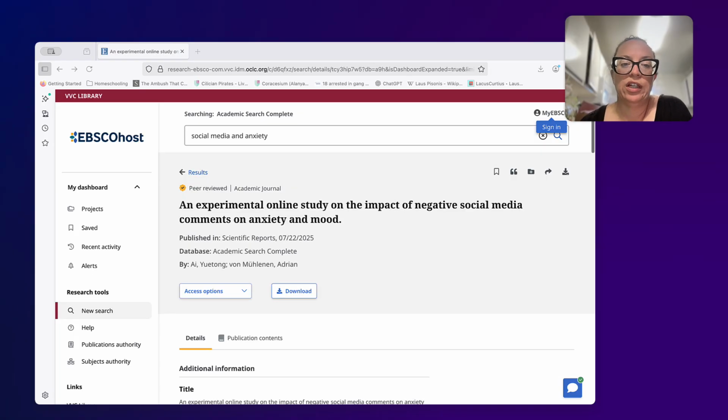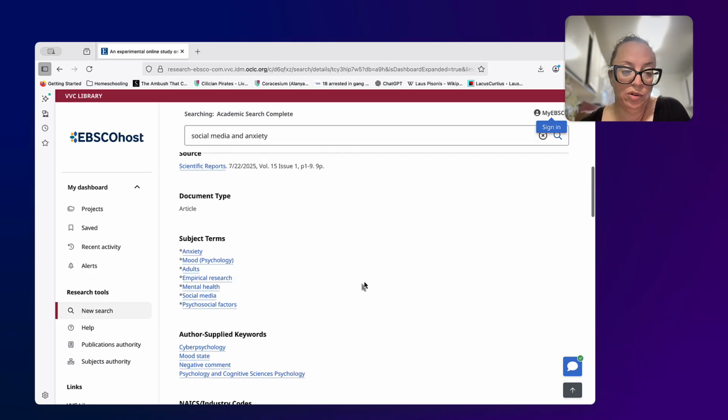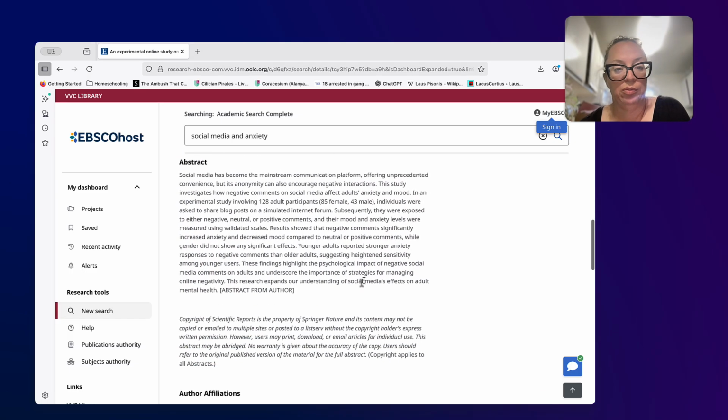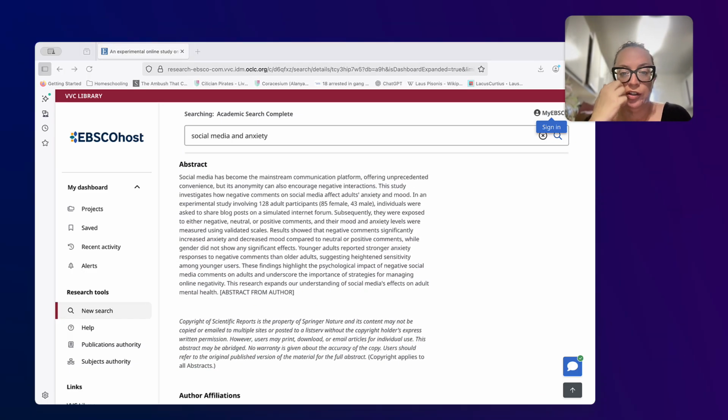So if you click into a title, remember we talked about how important a title is in a research report. If the title draws you in, you can click in here and you can see a couple of different things. So you should be able to see an abstract. Okay, there you go. Abstract. All right.